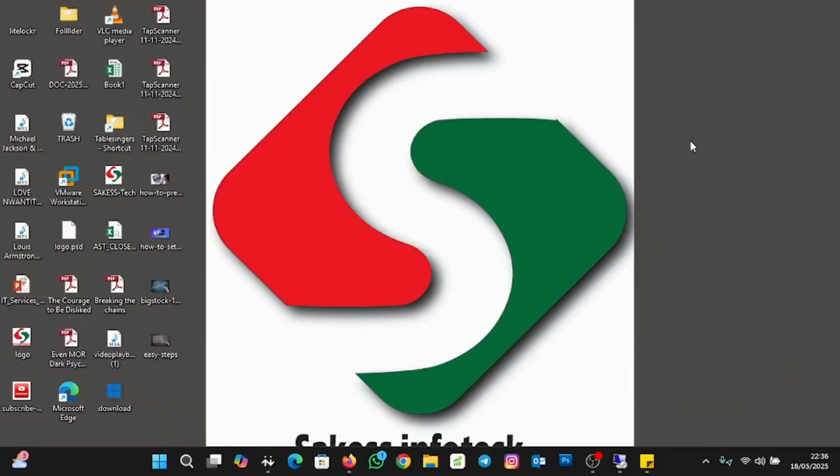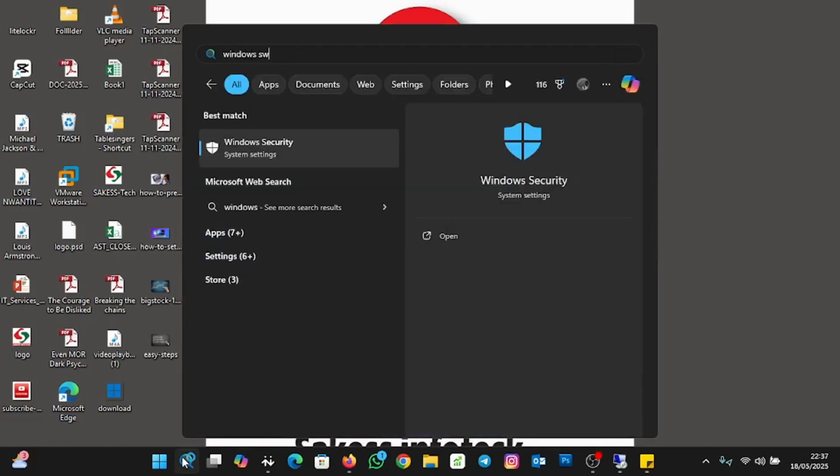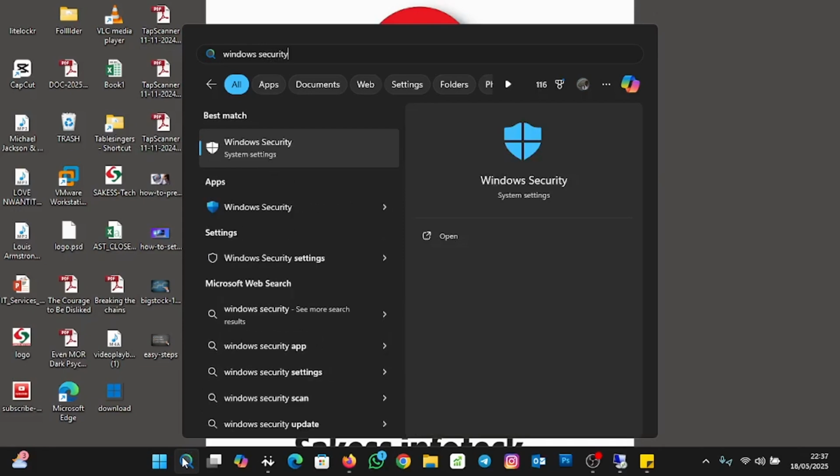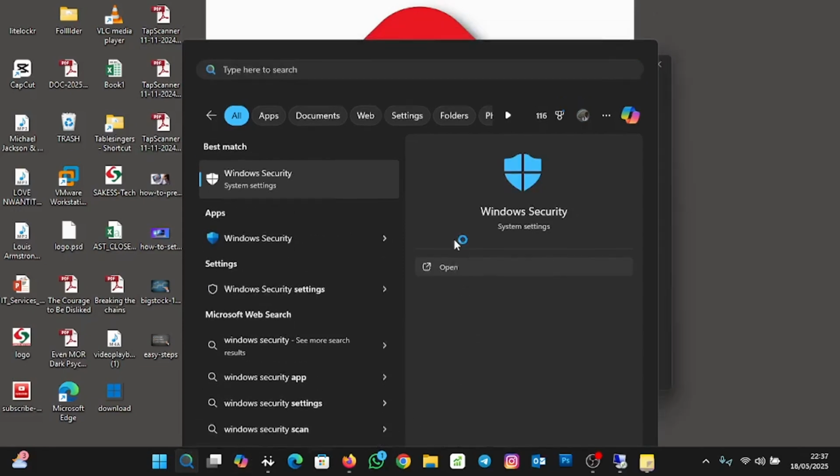So to enable ransomware protection in Windows 11, you have to watch this video to the end so that I don't miss any of the steps, okay? So to get started, we are going to click on the search and then we type Windows Security, okay? So we are going to click on open to open the Windows Security.